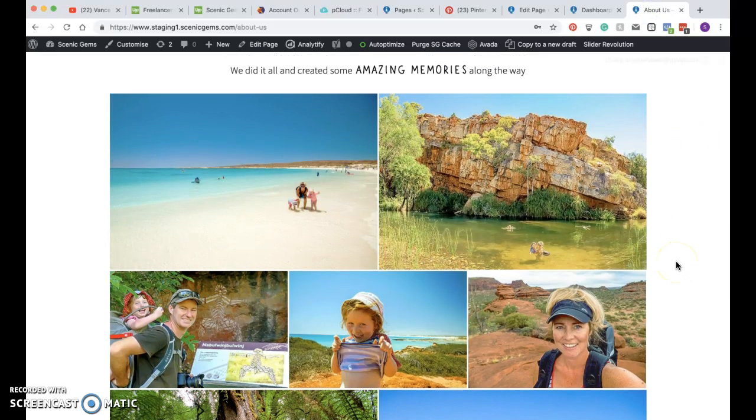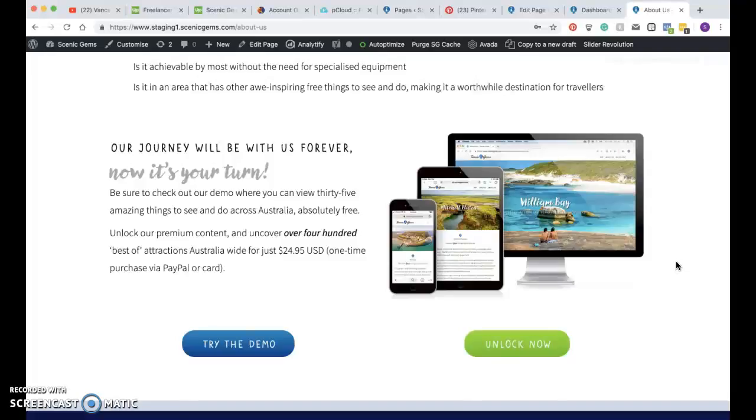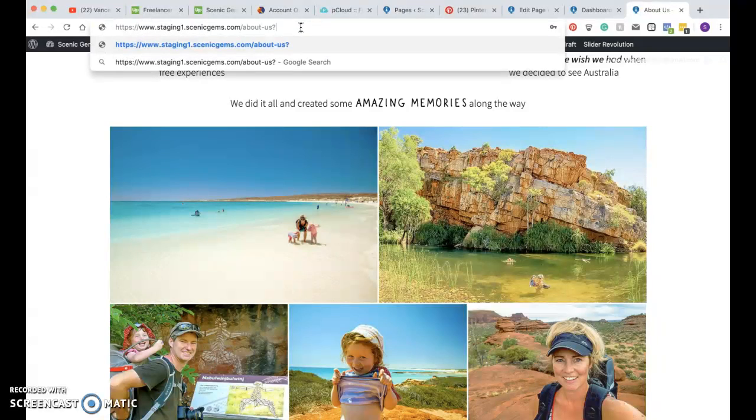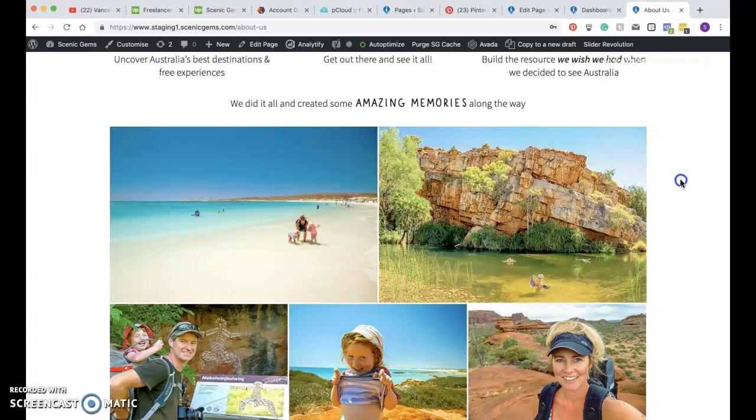Okay, now I'll refresh it, just give it a second, and staging 1, refresh. And it's still the same. What else can I do? No, I don't. The point is that I don't need to clear my cache.